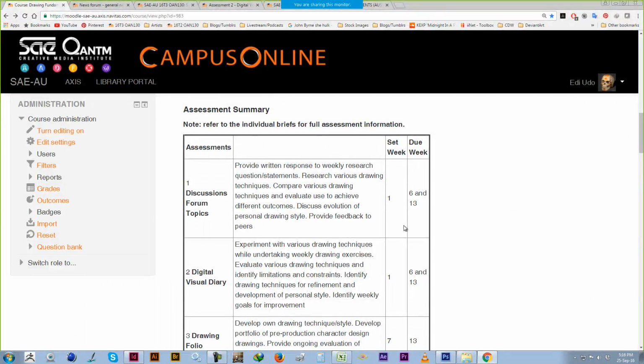In week 6, this is when the first set of assignments are due. We're at the end of week 1. First, discussion forum topics. It's very hard to fail this. All you have to do is participate in the discussion forums. Each week there's a topic. Either we're talking about something, or we're posting our drawings and discussing different things about the drawings. It's really hard to fail this.